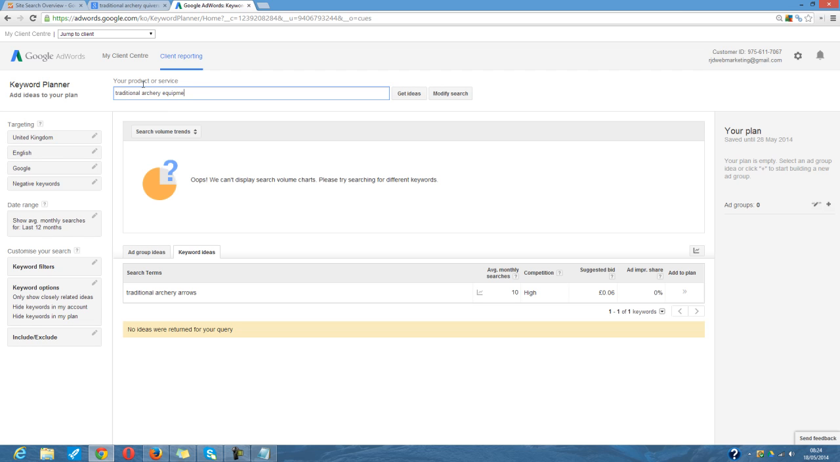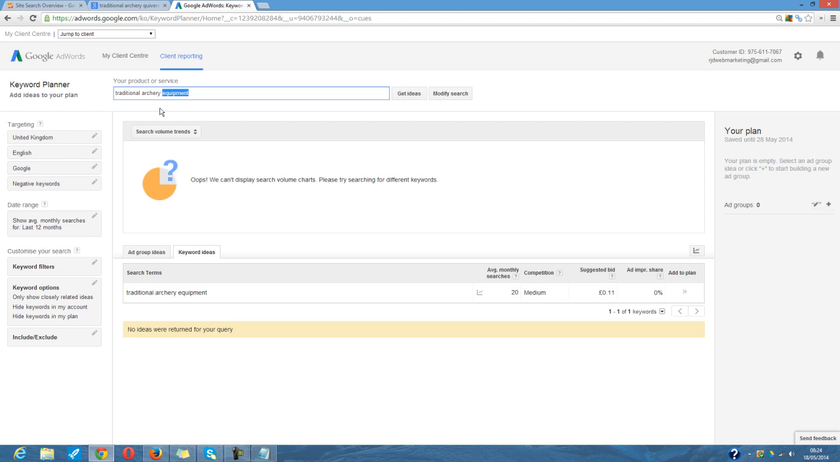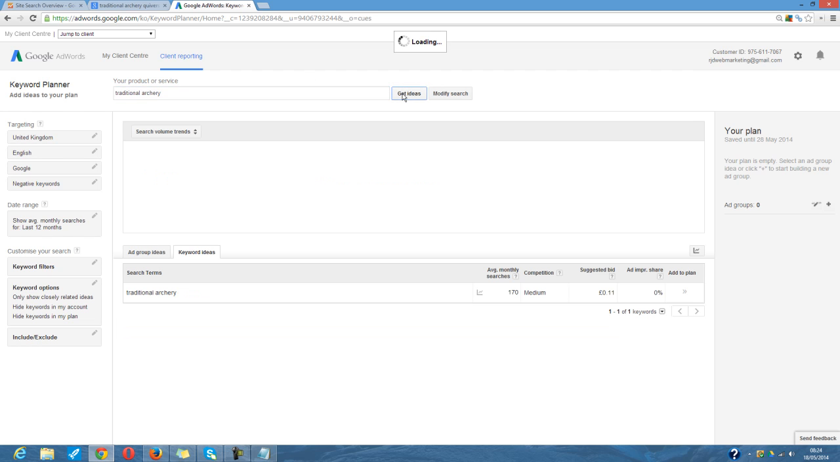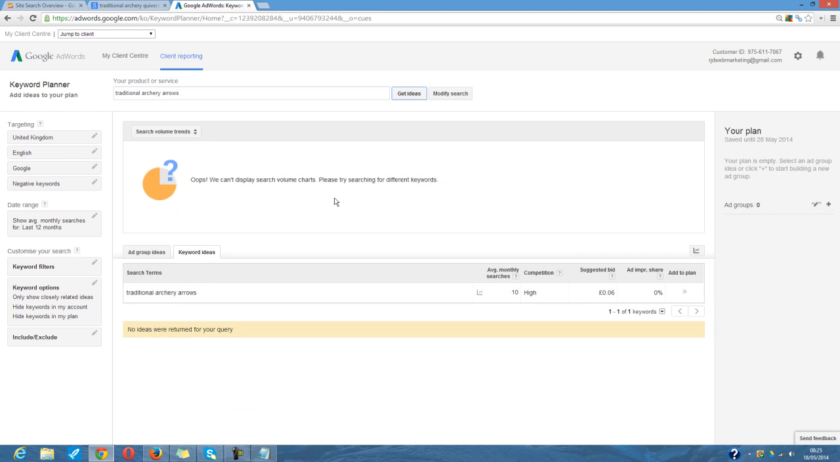So equipment. Okay. So if that happens, let's just go back to arrows for a second. What I would do in this case, if Google is saying they can't find any related keywords, which seems a bit odd to me actually, is I would have this as the only keyword in the ad group. I would probably add it in on modified. Well, what I would do is add in 2 keywords. I would add in traditional archery arrows as an exact match term.